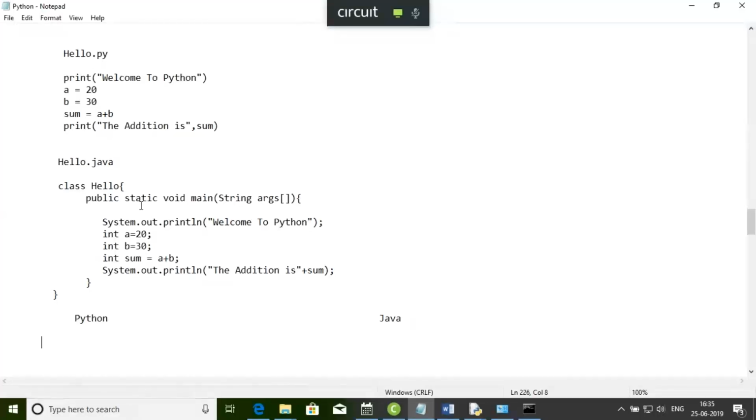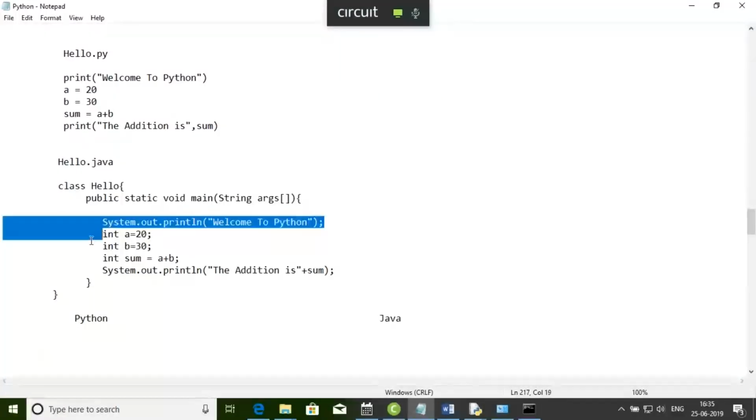If you see both of them, you can see here in this Java language, there is no class concept. I'm not using the class concept here. But if I'm going to write any Java code, I must use a class. Then I must use a main method. Then only this code I can execute, else no.